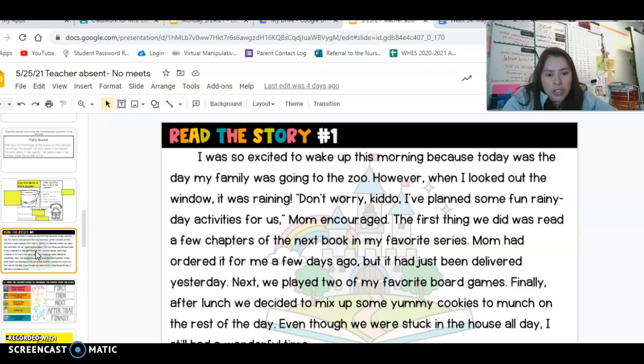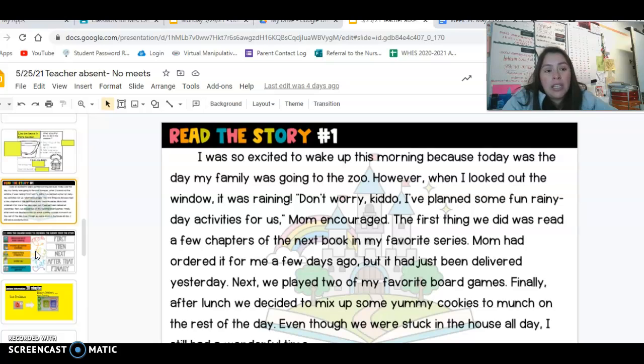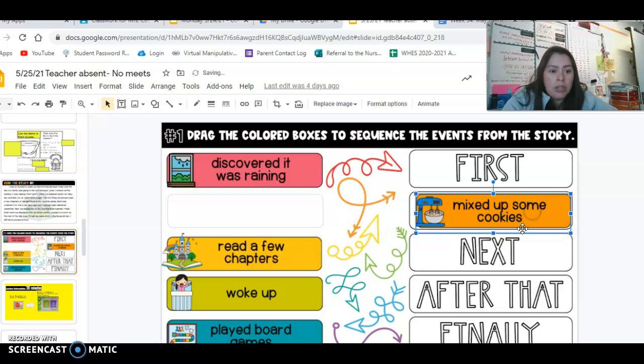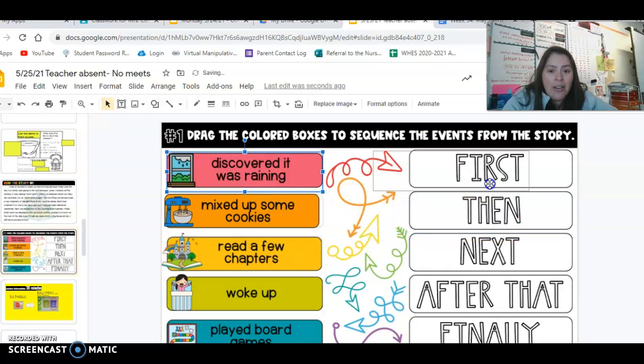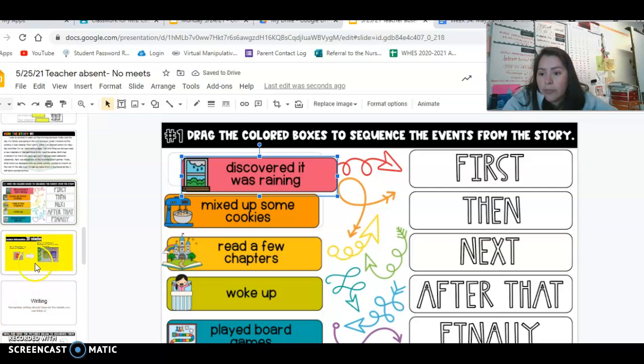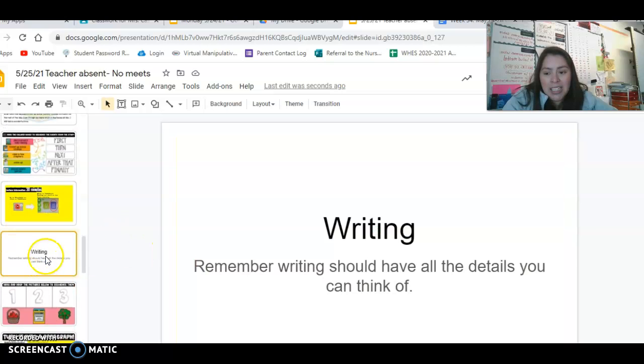Then you're going to read another story. This is a realistic fiction story. Read it carefully, and you're going to drag what goes first, next, then next, after that, and finally. Okay, so you can drag it like that. Okay, make sure you drag the colored boxes to the sequence of events from the story. When you're done with reading, go to your Path Blazer reading for 30 minutes.